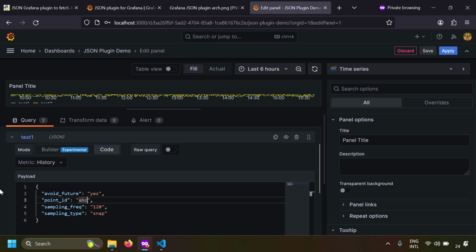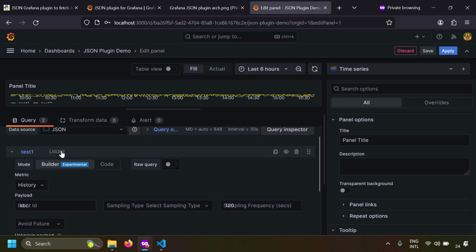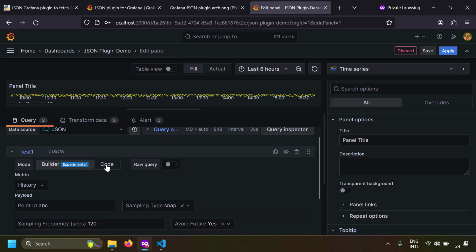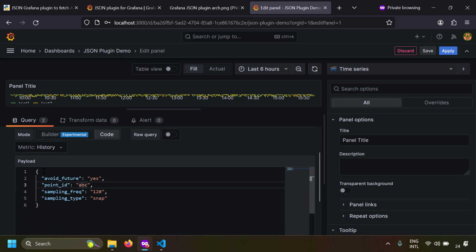But there is a recent interesting development in this JSON plugin where they have provided a builder. So what's a builder? In the code mode, which is the normal mode, the payload should be given by the user manually in JSON format. So in this use case, the people using Grafana are expected to understand this format. They are required to know what JSON is and what the syntax of JSON is.